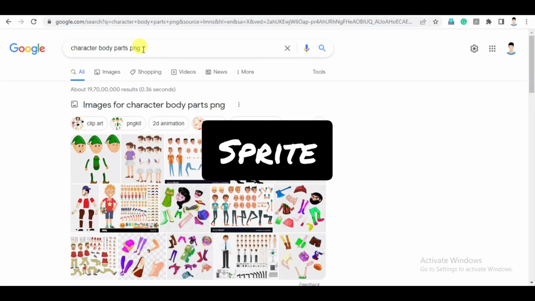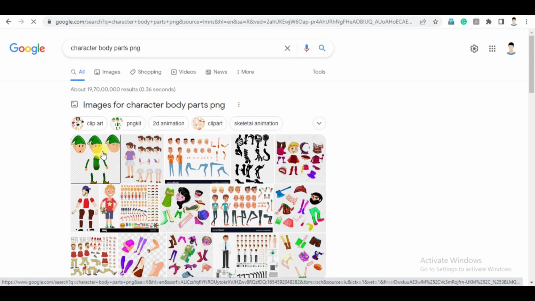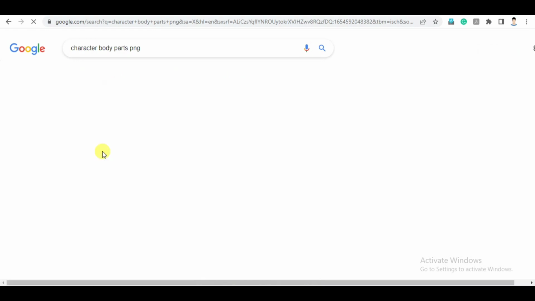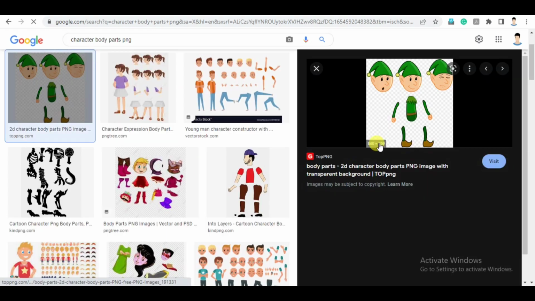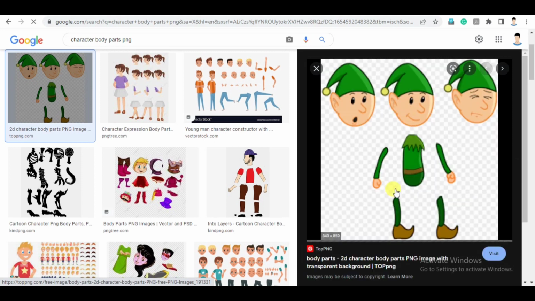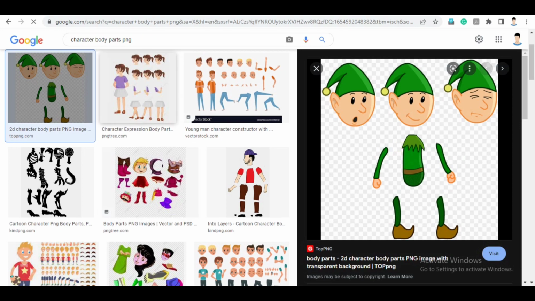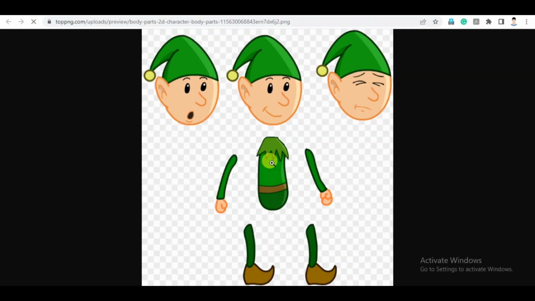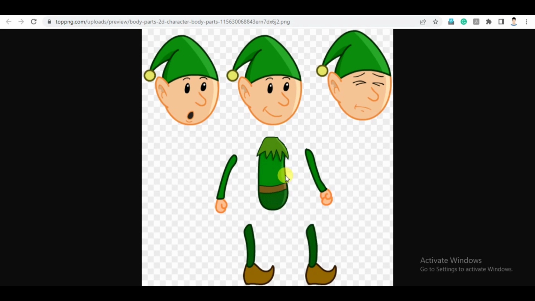Let's get started. I will take an example of a sprite sheet, in other words, multiple images in a single PNG file. I will use this image, character body parts PNG. Open this file in a new tab by right-clicking and downloading it. Here, click on Save Image As.